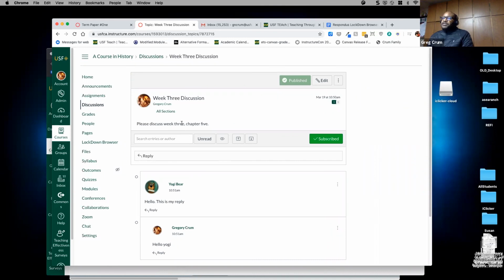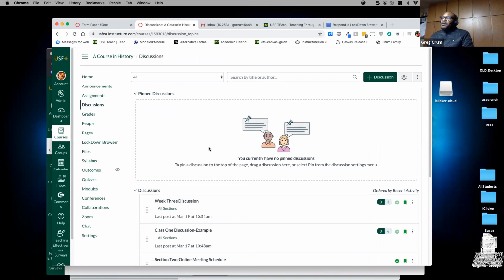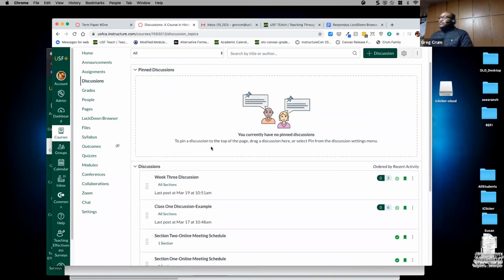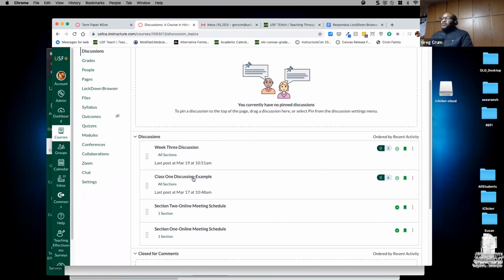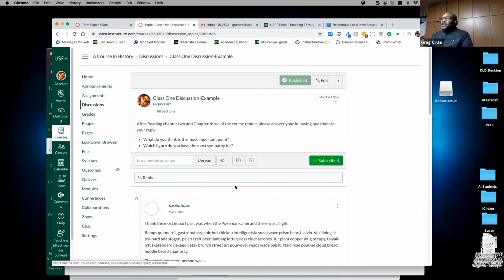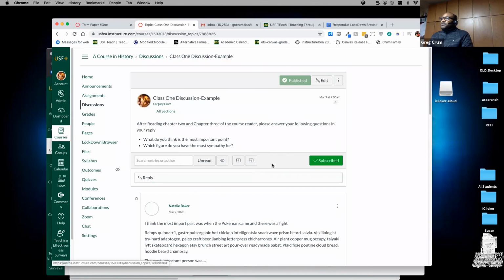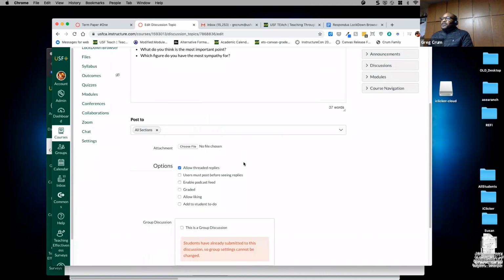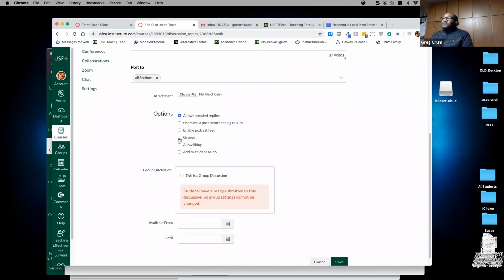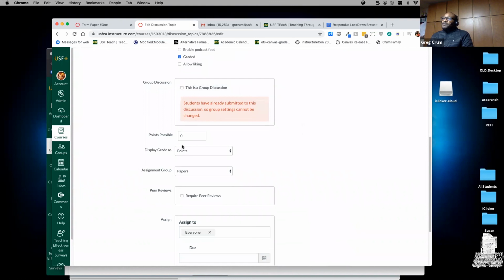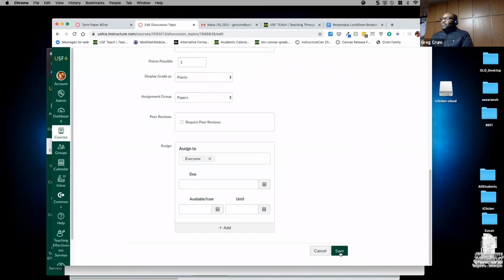So the good thing about discussions too is I can actually make this a graded discussion where I give feedback on students' replies and replies to the topic and replies to each other. So in this class 1 example, where I have some replies, I'm going to go ahead and hit edit here. And I'm going to say this is a graded discussion. I'll give it a point. And I'll go ahead and say save.